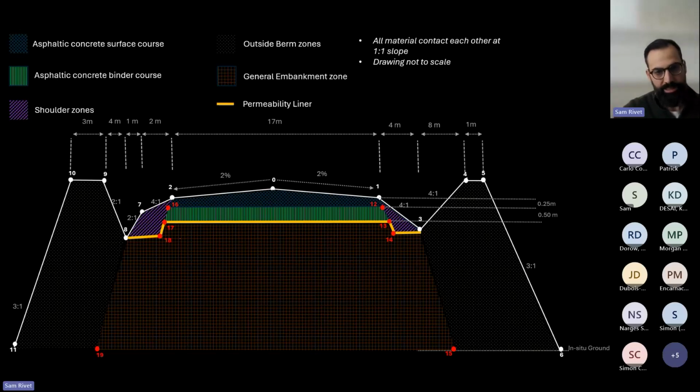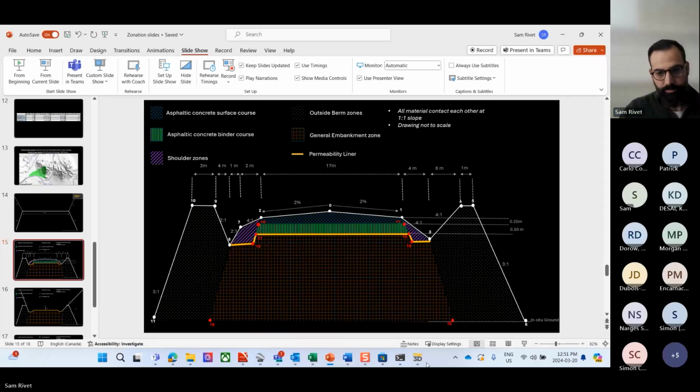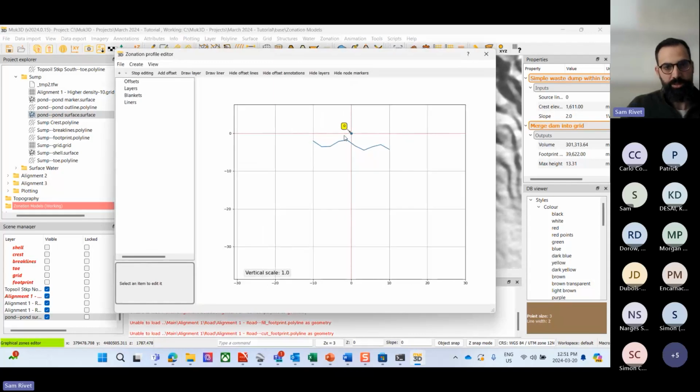Okay, so let's say this is what you want to work with. Those weren't really options in our dynamic model tools. So what we do, we go into Muk and we use this zonation tool. This is where we can build that kind of design and overlay it onto an alignment. So you go into the graphical zones editor, okay?